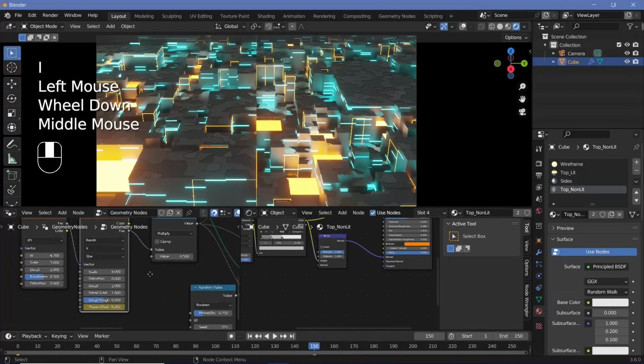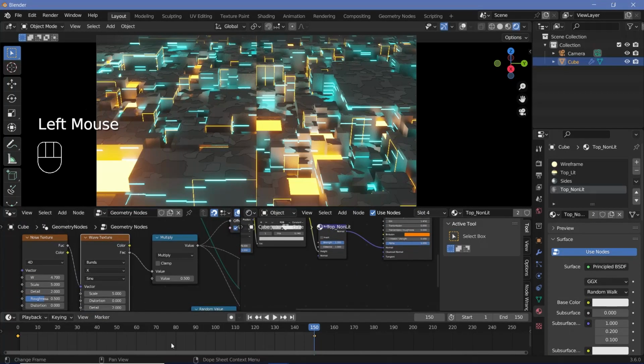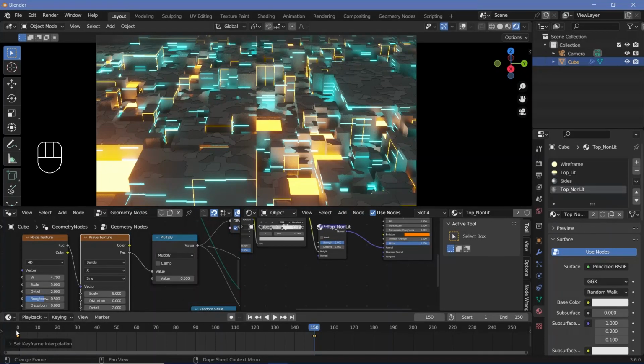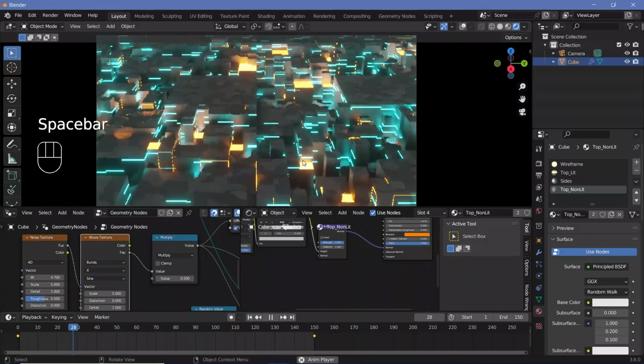Then we'll select this node, and when you select it, the keyframes should appear on the timeline. So you can select it and then press T, Linear, so that it becomes a smooth loop instead of a Bezier loop where it slows down at the start and slows down at the end. So now when you play the animation, this is what we have.